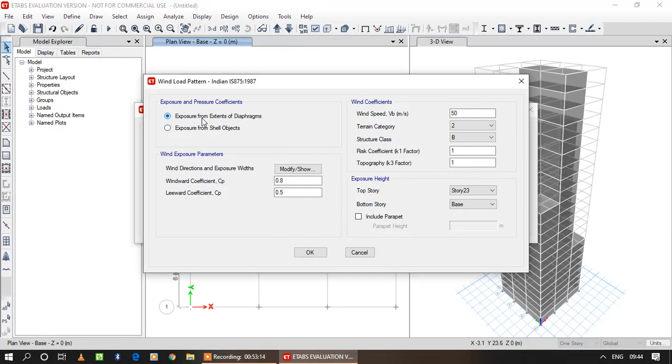From the IS map, wind speed can be taken, so go to IS 875 1987 and calculate wind speed as per your city, Bangalore. So it will be 33. Now terrain category from IS code clause 5.3.2.1, so it will be 3. Then class, again check from IS, it will be class C. Now the risk coefficient factor K1 will be 1. Again refer IS 875. For Bangalore city topography, K3 is again 1. Now click OK.